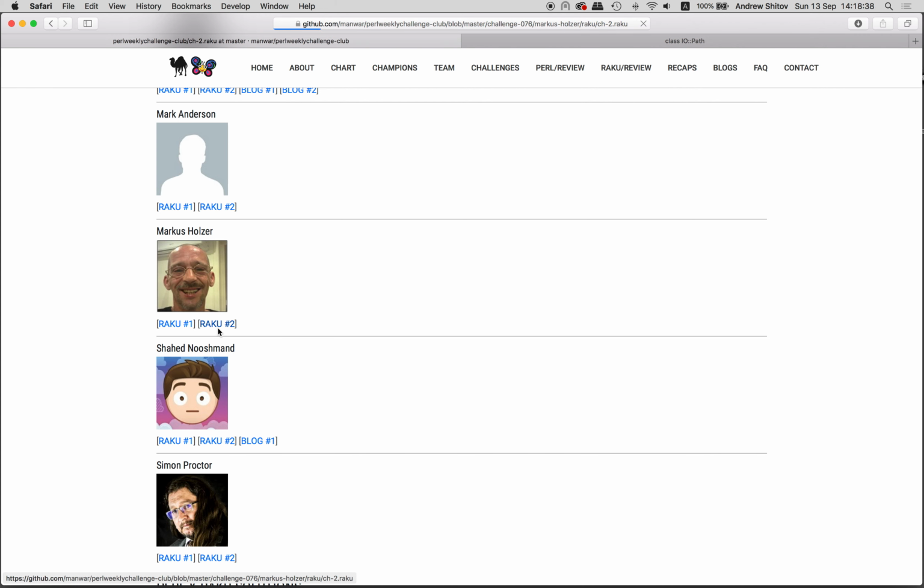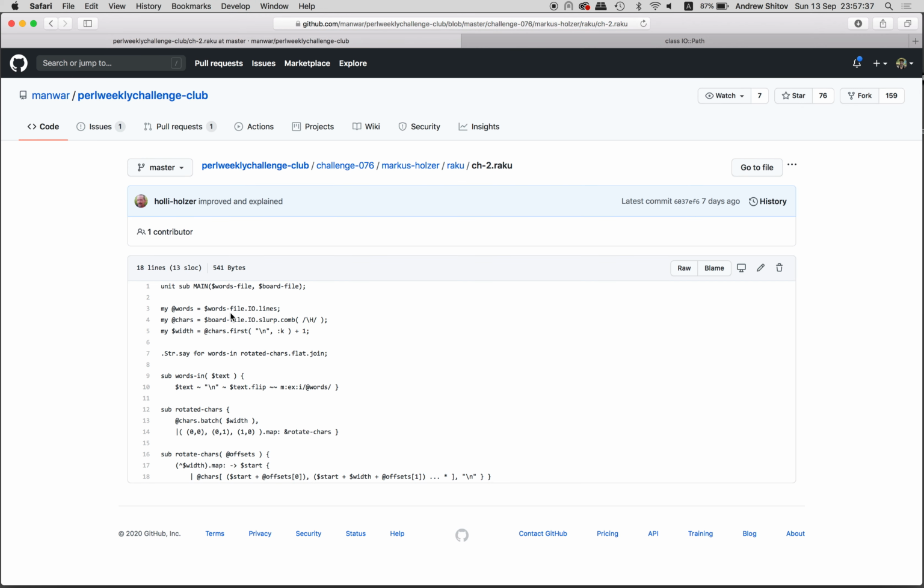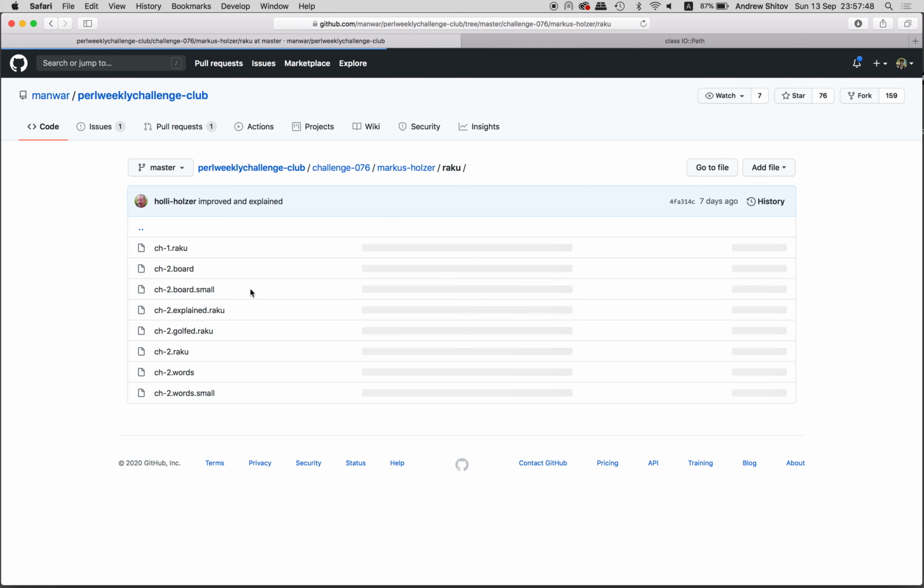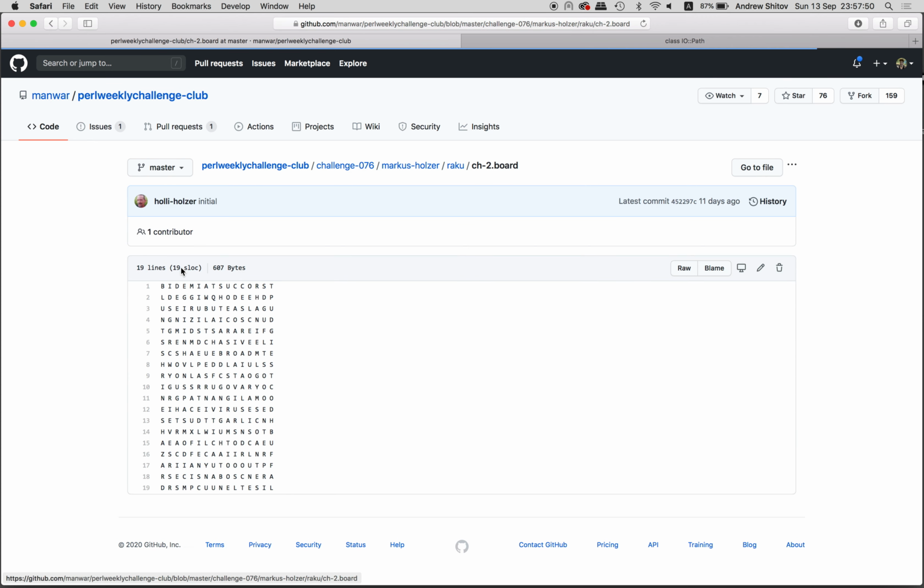Here is his solution. Right, so here is the solution. So let's see what's there inside. The main function takes 2 parameters. So it's the dictionary file and the board. And let's look at the board, what's there inside. So it's the file with spaces inside, okay.